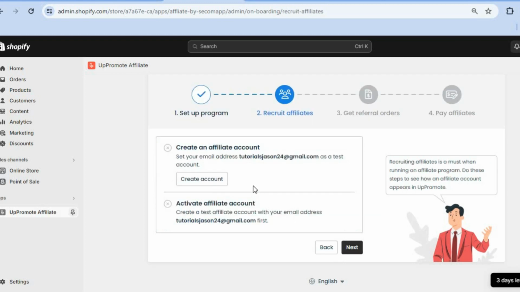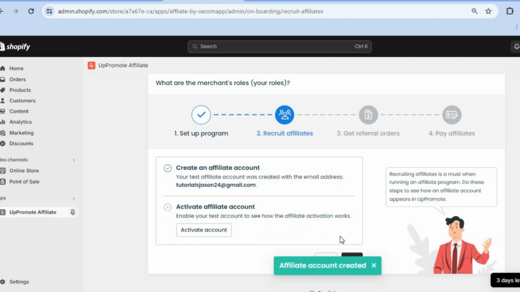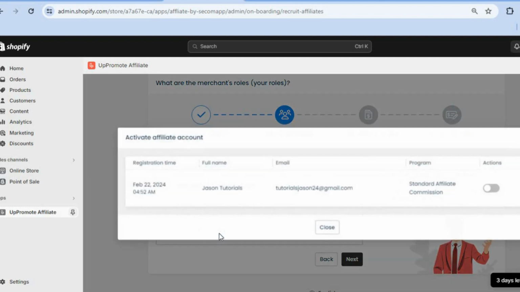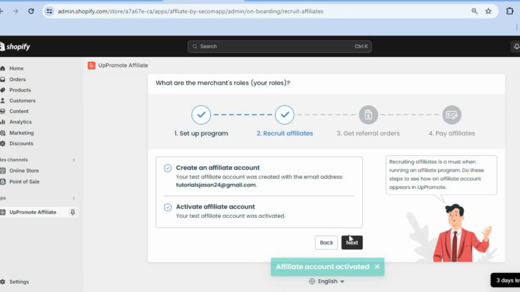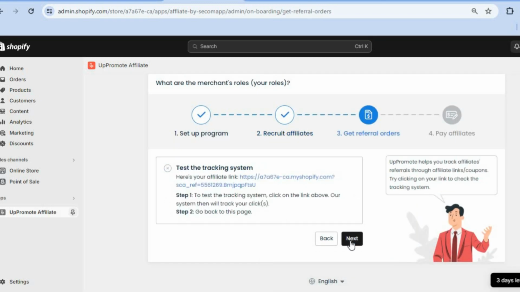After doing that, you're going to see right here, create an affiliate account. I can tap right here, create an account. You can see right there, after you have created your account, you're going to tap on activate account. Then you'll simply toggle this on. After you have toggled it on, you'll tap on close. Then you're going to tap on next.